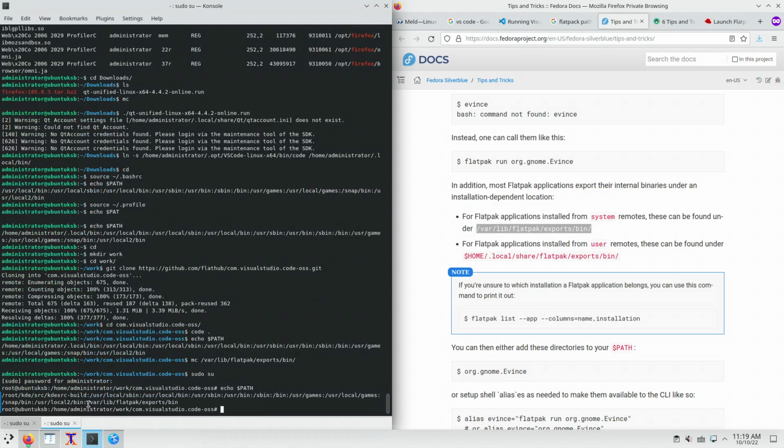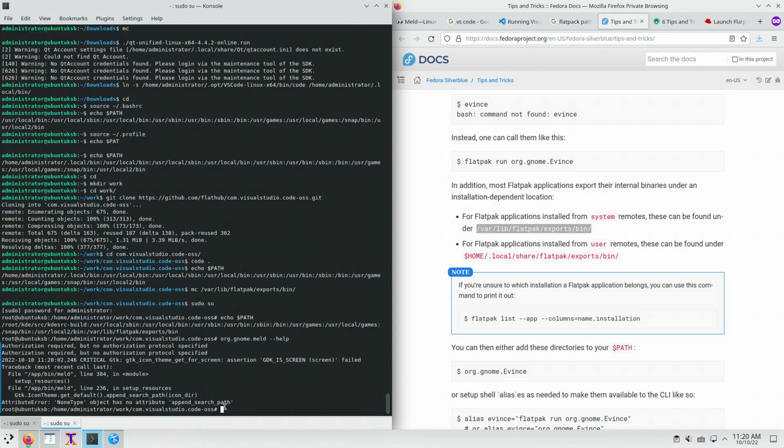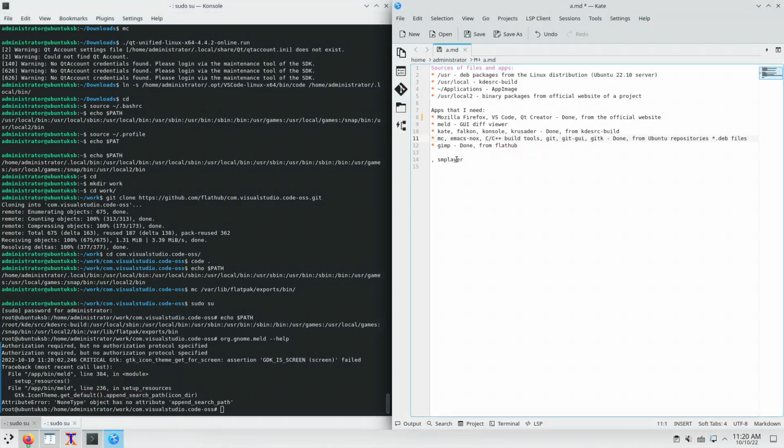Okay, so now var lib flatpak exports bin is in path. So I can just go meld. No, I can just go org.gnome.Meld and I have auto completion. So like this is okay. Yes, I can run it as root. I know that. Okay, what's the last one remaining? SMPlayer.